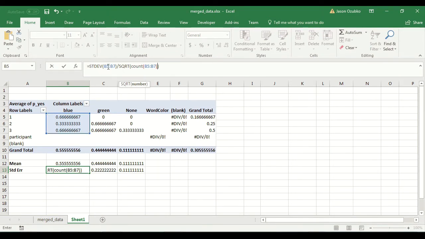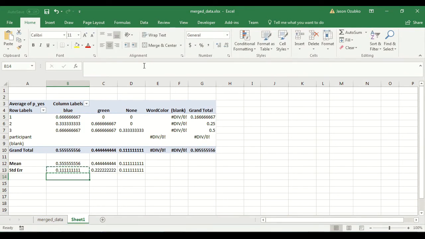The standard deviation of B5 to B7 divided by the square root of the count of B5 to B7. So the square root of 3. And we get the exact same answer. These equations you're going to use a lot, so get used to them. They're very simple, very easy to use, and you saw we inputted them in just a few seconds.